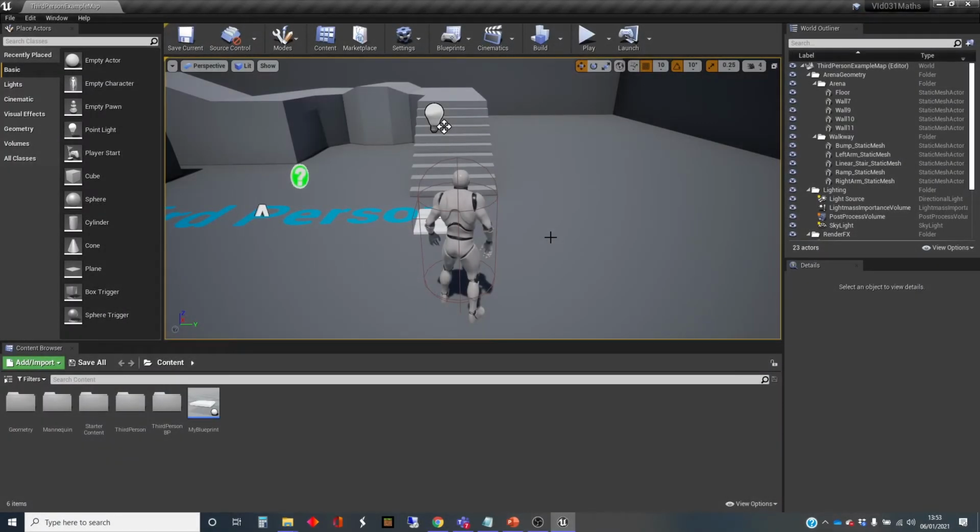Hi, my name is Dan, and this video is one in a series of videos about how to do blueprint scripting for Unreal. And in this one, I'm going to be looking at some maths nodes that you can use.